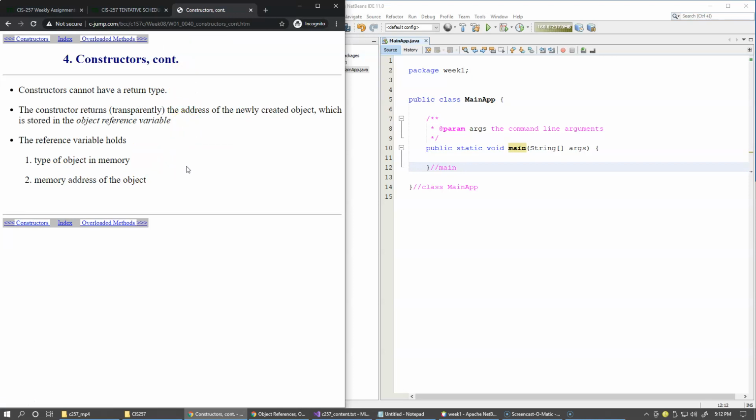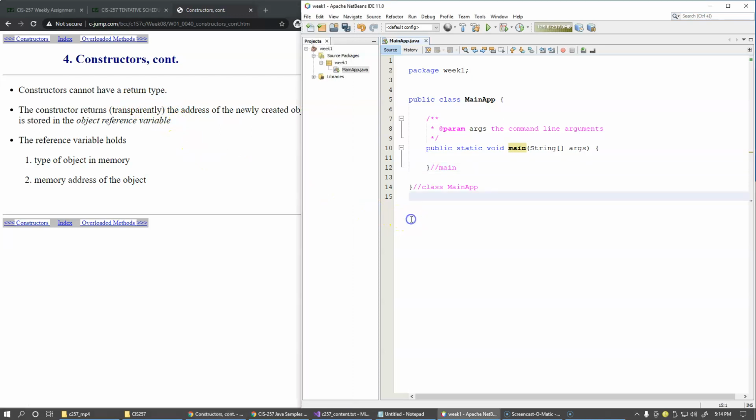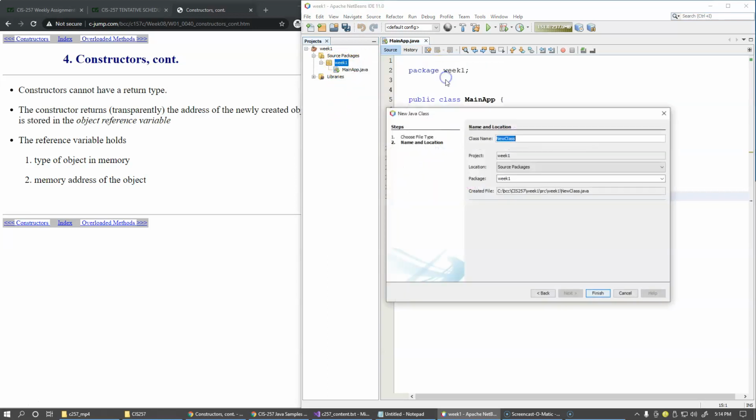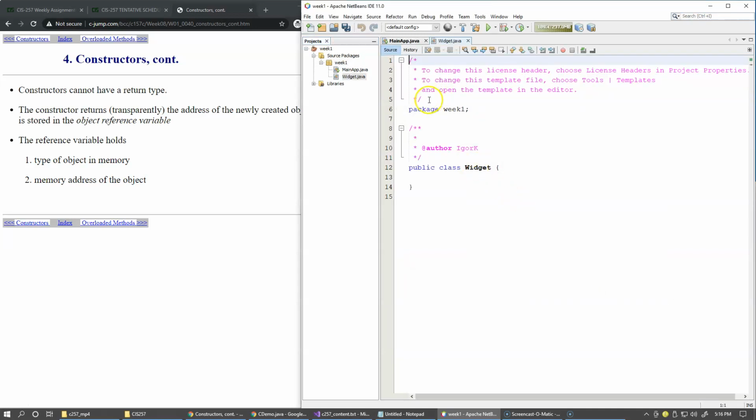So constructors cannot have a return type. It's just a syntactical feature of constructors. To demonstrate, let's go to our package and add a new Java class. And we can name this Java class Widget, like this. And one gets created.